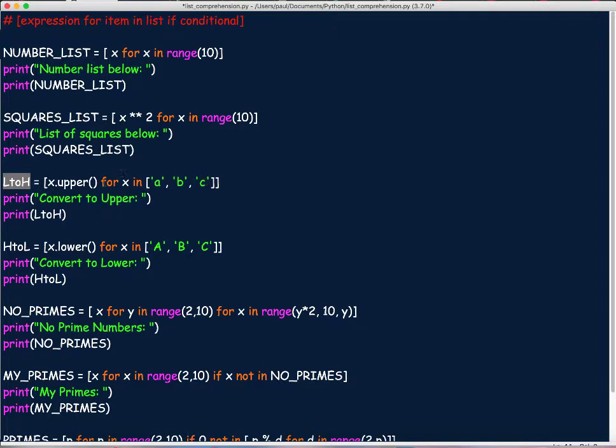So we've got our expression. Here, we're not using range. We're iterating through a list, and that, again, is perfectly legal because a list is an iterable, so it allows me to go through them. This one down here converts them to lower. So it takes these uppercase values and converts them to lower, and then appends them to this list called H2L. Those are pretty straightforward as we go through.